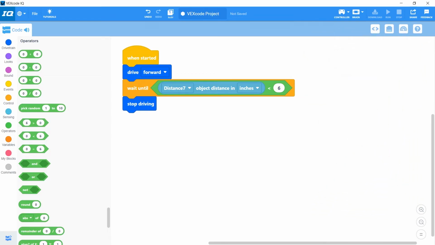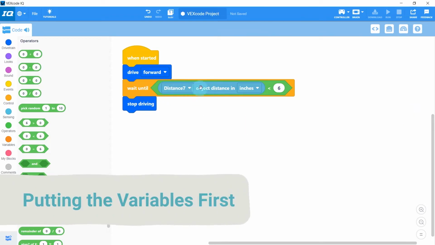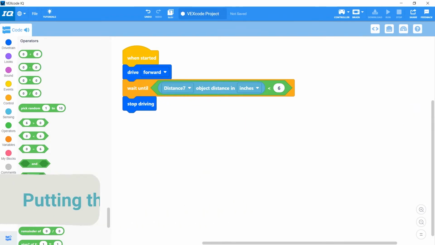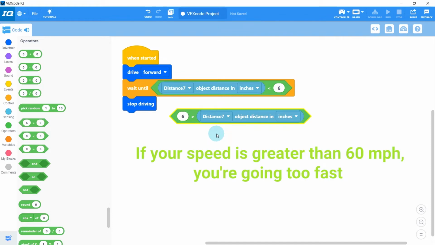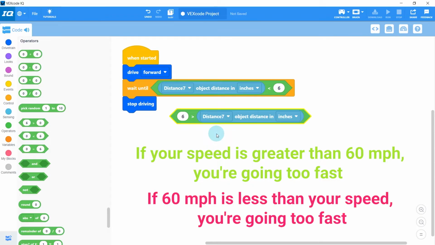A helpful tip for using the comparison operators is to put your variables first on the left-hand side. I could have just as easily written it as 6 is greater than the distance, but it just sounds a little weird in your head. For example, you might say, if your speed is greater than 60 miles per hour, you're going too fast, and not if 60 miles per hour is less than your speed, you're going too fast. Both of those sentences mean the same thing, but the first one sounds fine while the second one sounds pretty weird.